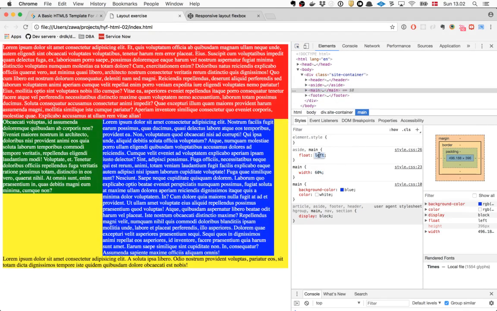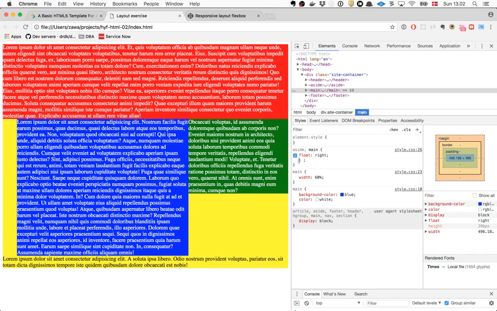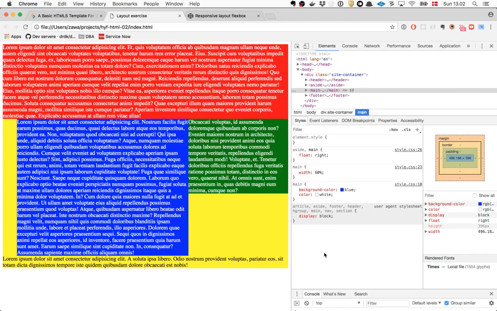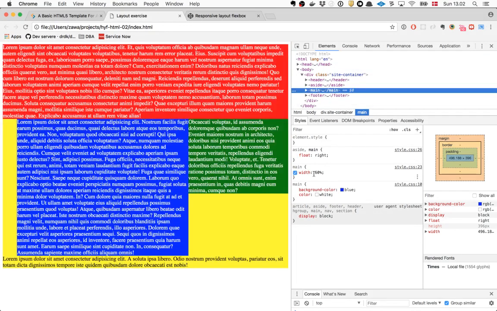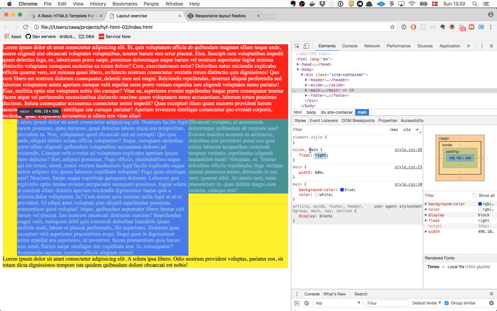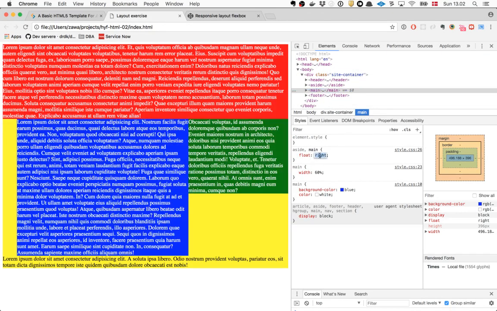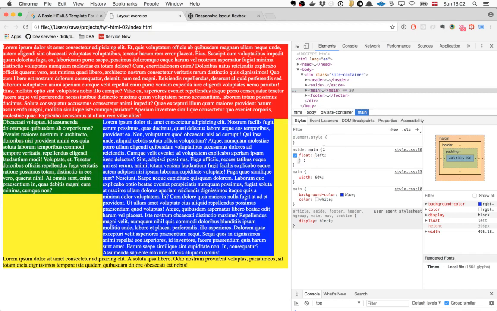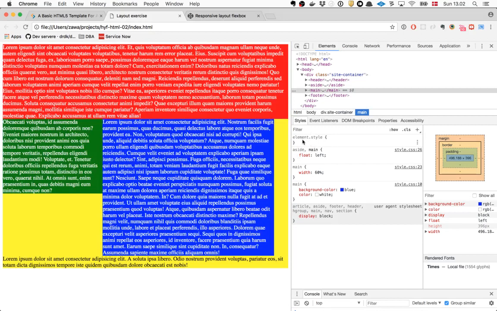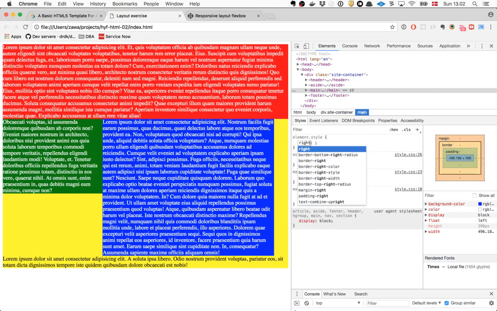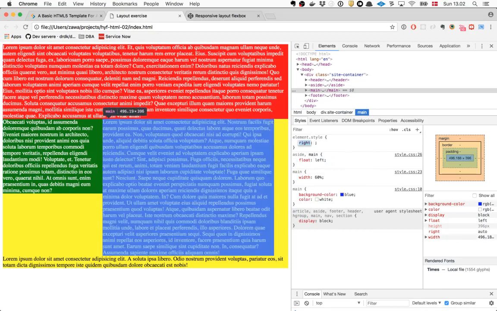But if we do float right, things just look completely different. I actually forgot how... Oh, that's because I have the same rule for both of them. So I need to make a rule only for main, because this one was affecting aside and main, but I need to do one only for main.